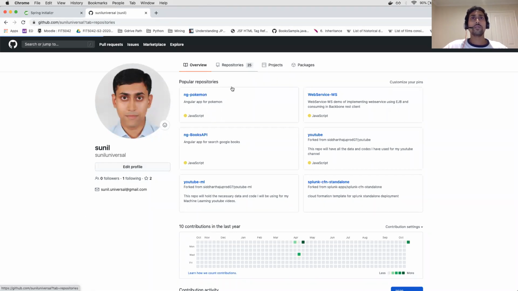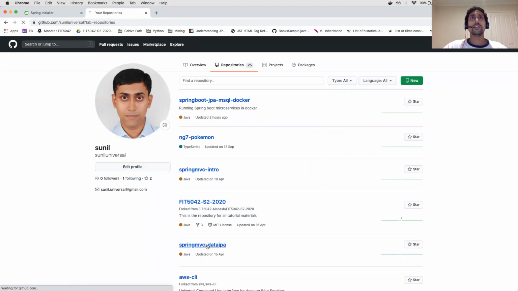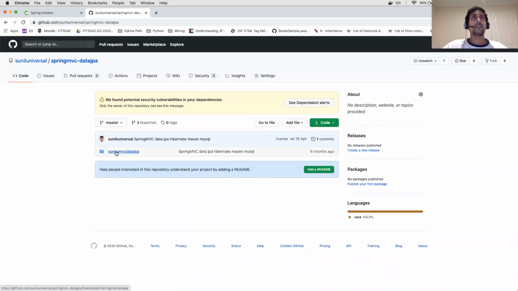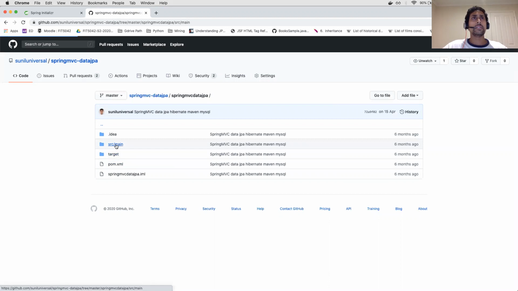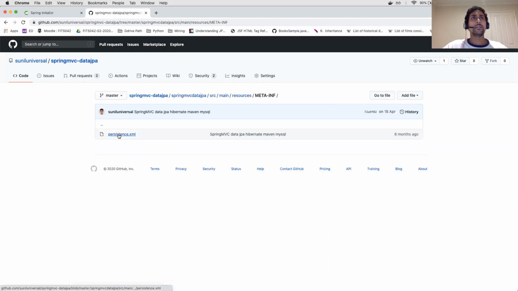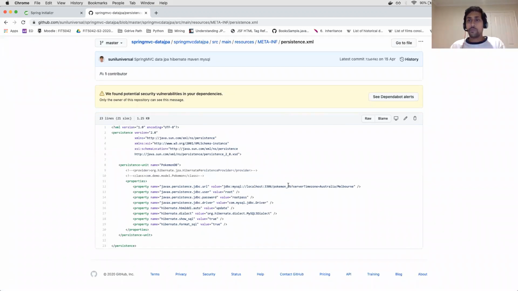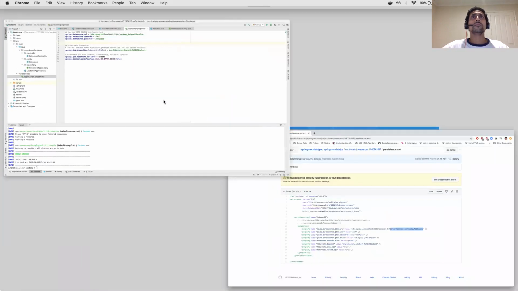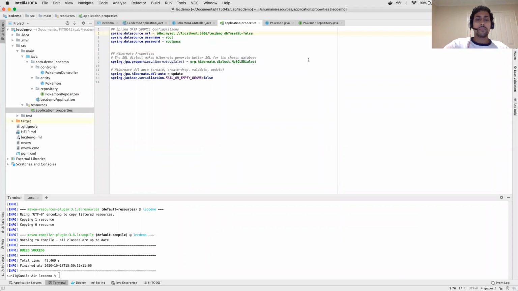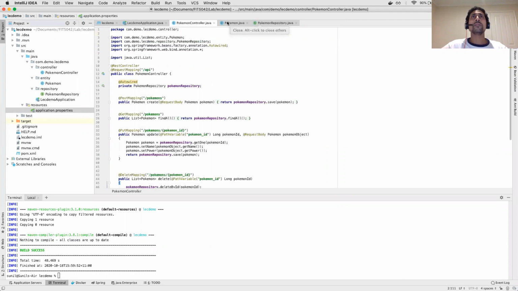I'll check my previous repository, the MVC data JPA. In the previous week, we used persistence.xml, but in Boot we are using just the application properties. There are many different ways in which you connect to your database, correct? I'll just need this server time zone parameter, and an ampersand before it.